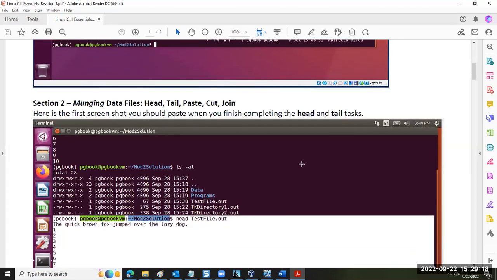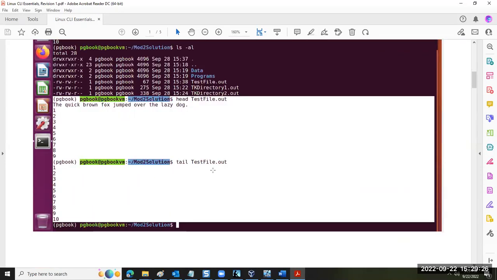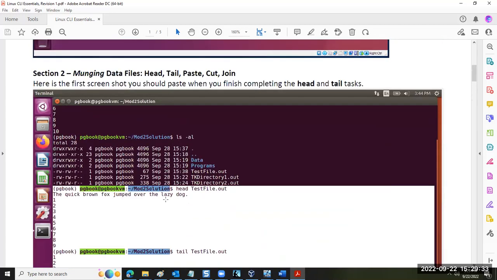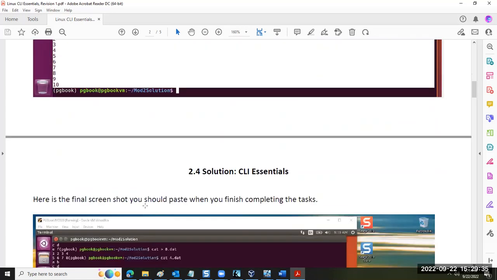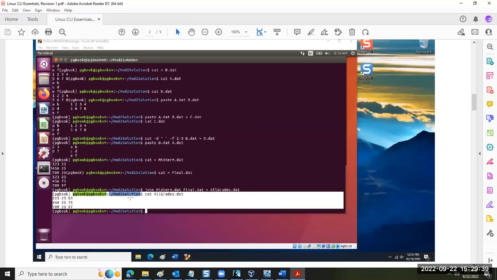And then when you're munging data, it shows you, here's the first screenshot you should paste when you finish completing the head and tail tasks. And then there is a final screenshot. So that means for section 2, you're actually turning in 2 different things, right? Is everybody clear about this? Yes. Don't turn in one and then say, I did everything, right?